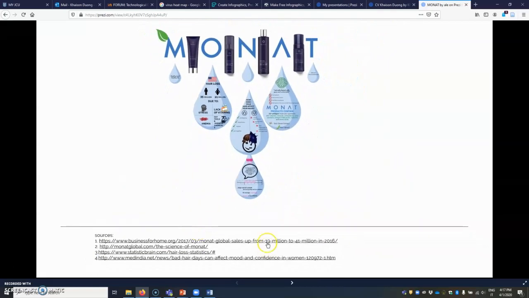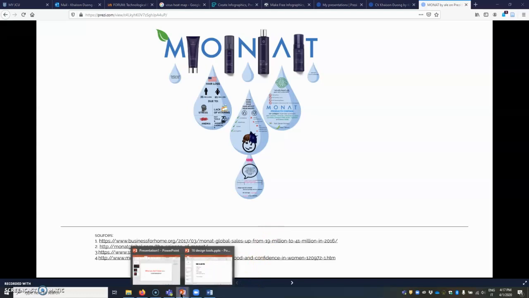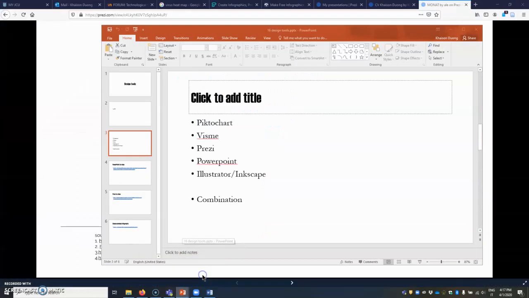So there's using a Prezi, which you might want to consider. It can be pretty cool. Okay, other things that you can consider, for example, using a PowerPoint. Now, a lot of people think PowerPoint means making a presentation. And an infographic in a lot of ways is essentially a presentation, okay?